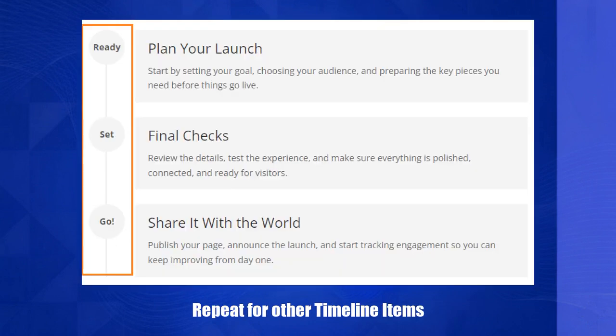For additional timeline items that need their own marker labels, simply open each item's settings and enter the appropriate marker text. You can skip this step for any items where marker text isn't necessary, leaving them as they are. This allows you to customize your timeline efficiently and keep it clean and clear.